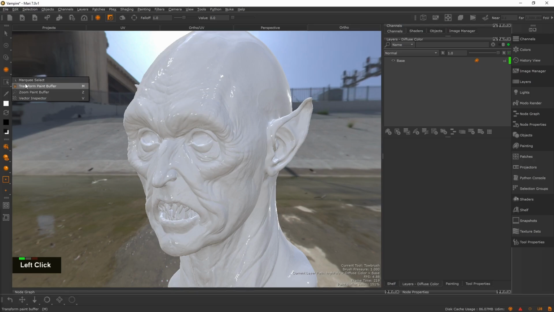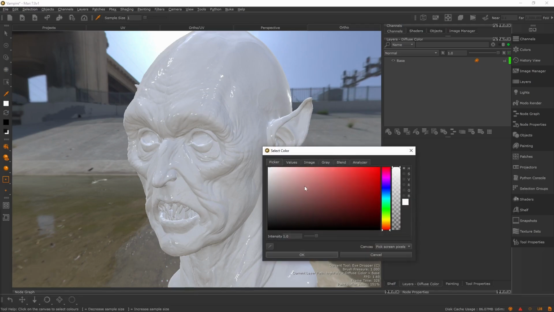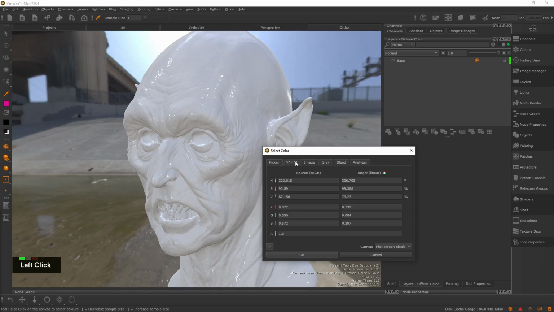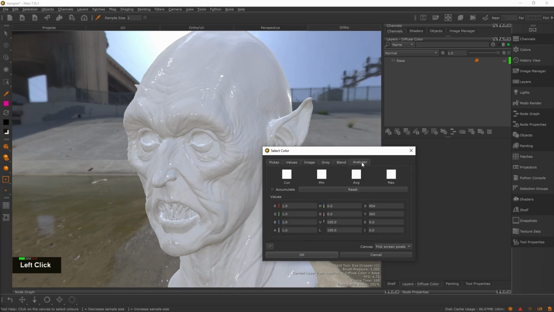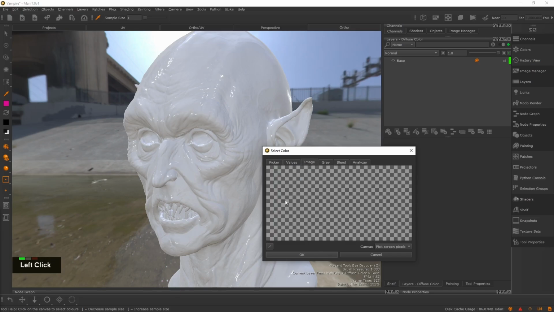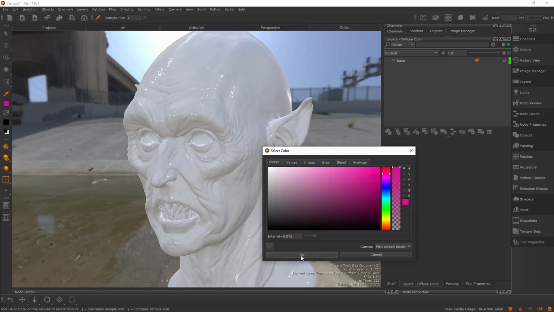Then we have general selection tools as well for this. And we have the color picker. Then we have the select a color. So here you can select any one of the different colors. There's so many options inside of Mari here. You can, for instance, just put an image if you want to. So the color tool is very powerful.